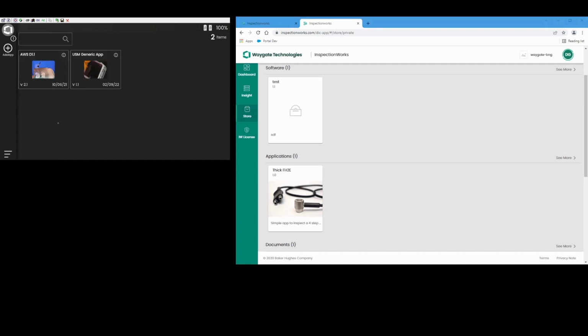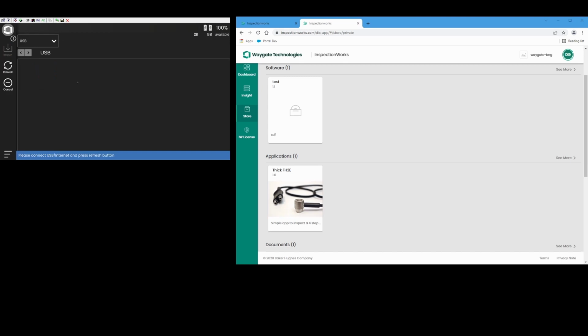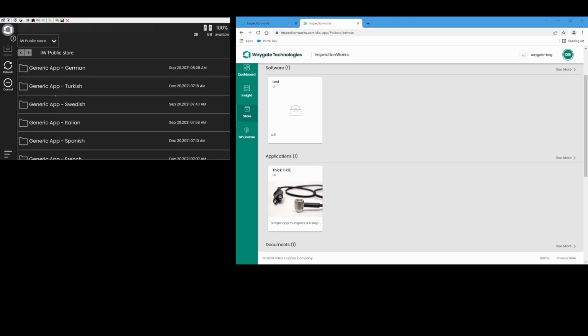and we'll go to our home screen. And now finding this app for my inspector in the field is as simple as using the regular add an app function. So where in the past you may have been accustomed to adding apps only from a USB stick, now when you come to the add an app page, this box in the upper left corner, you can select from the USB stick, from the InspectionWorks public store, in which case you see all of the apps that we have provided for you.